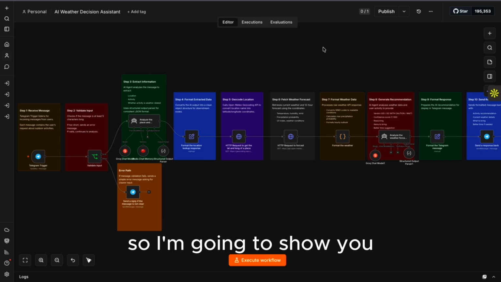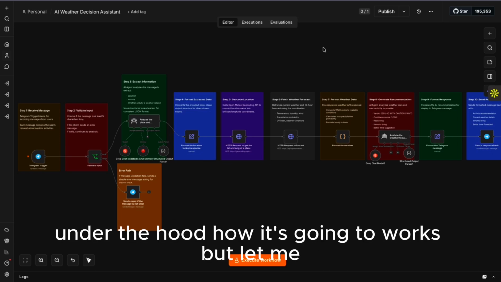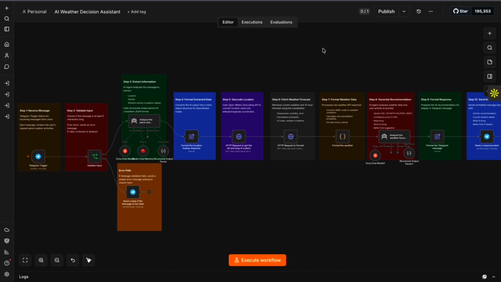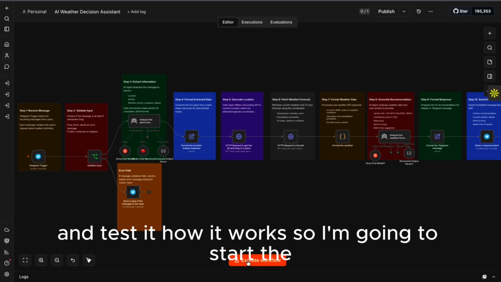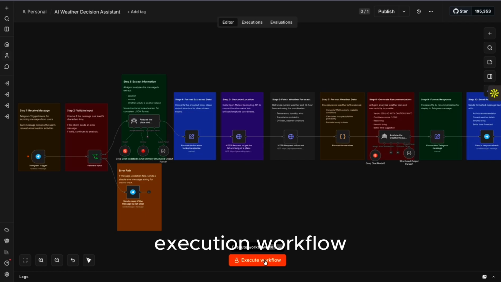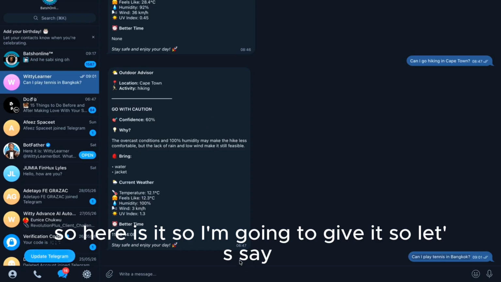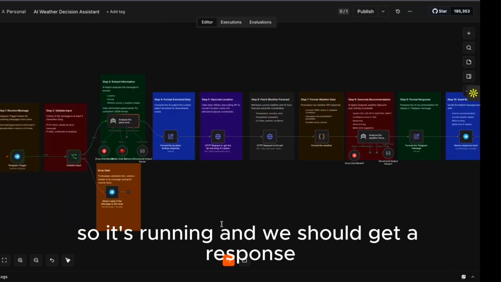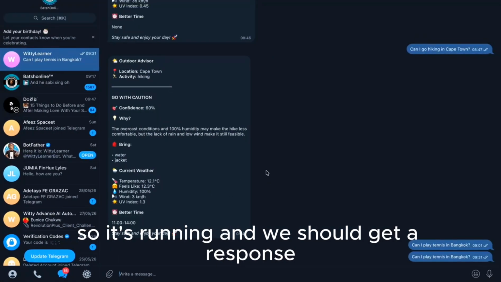I'm going to show you under the hood how it works, but let me test it. Let me show you on Telegram and test how it works. So I'm going to start the execution workflow. So here it is. Let's say, can I play tennis in Bangkok? So it's running and we should get a response.